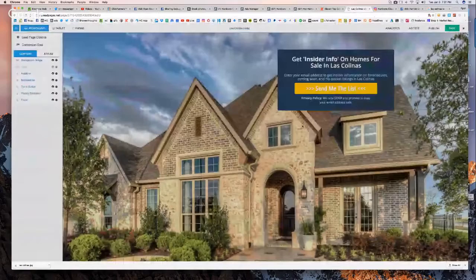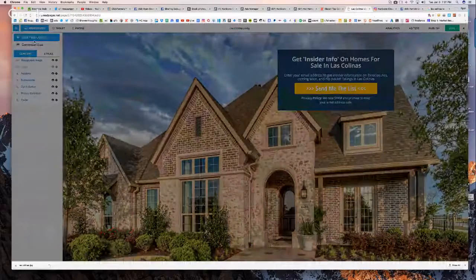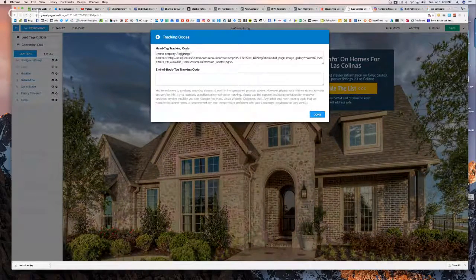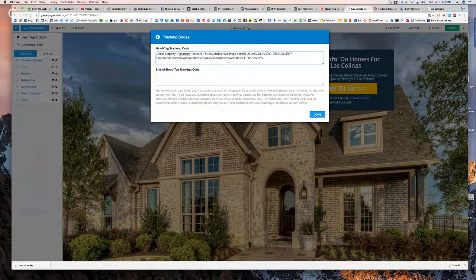See, this is why you test this stuff before you do this. We go back over here to lead page options under tracking codes. And where it says HTTP all the way to JPEG, I'm just going to replace that.